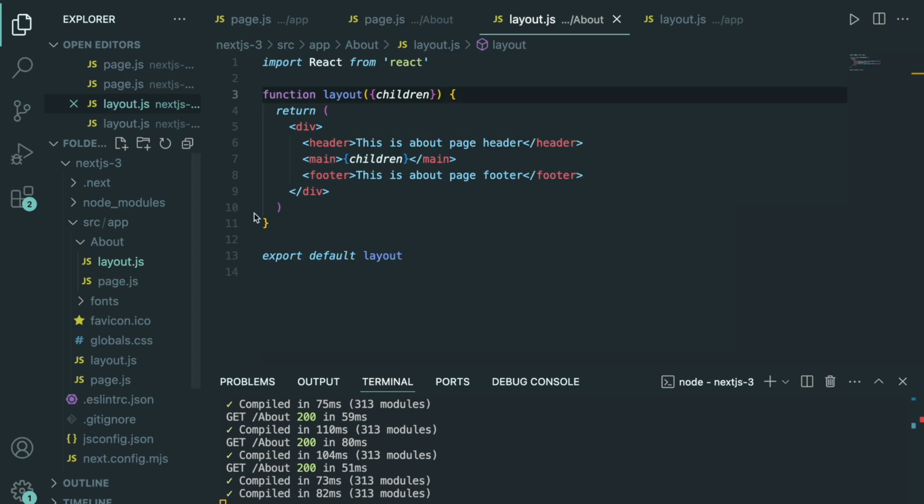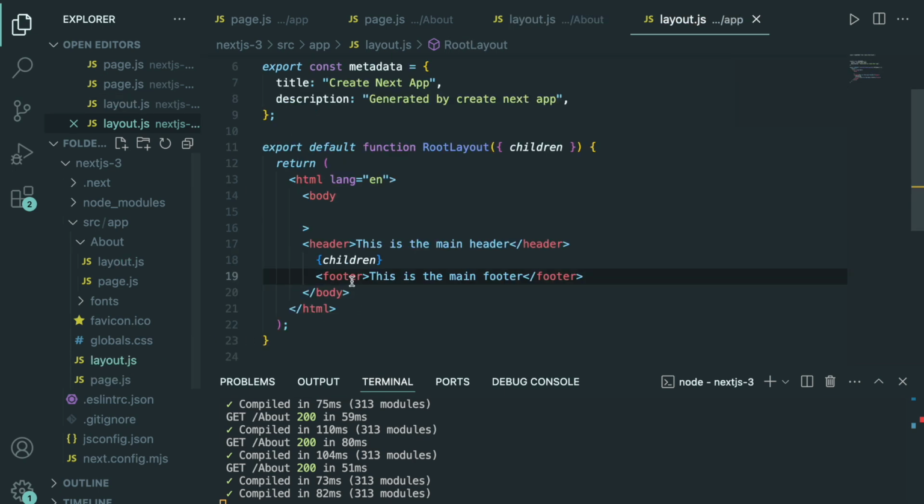This is one of the differences as compared to a traditional React application. I hope you all understood the implementation of folder based routing.